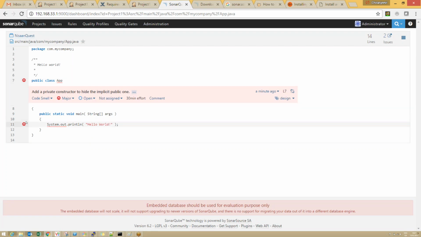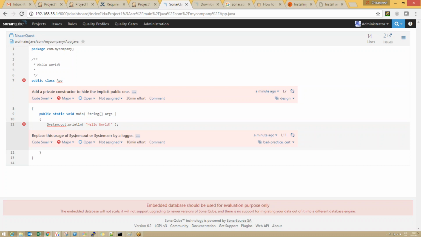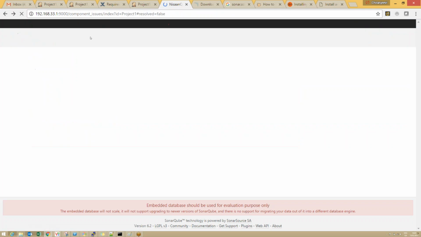And here again is another one: replace this usage with the system.error or logger. So never print something on the console; always use the logger. So these are all a kind of static code analysis. Every run it will update this code base, guys.